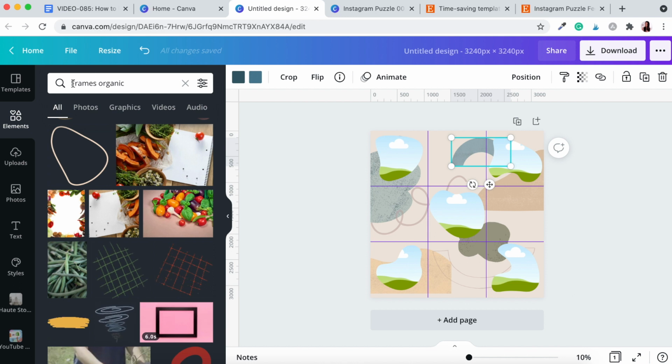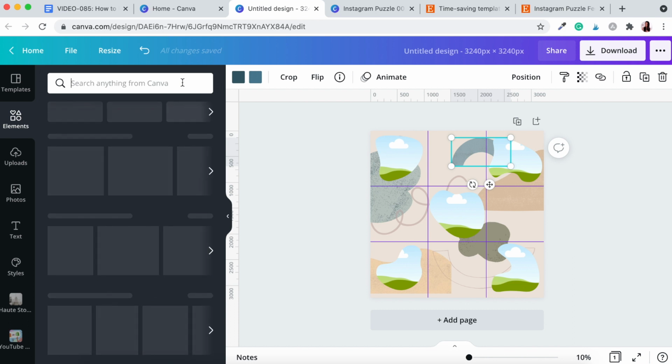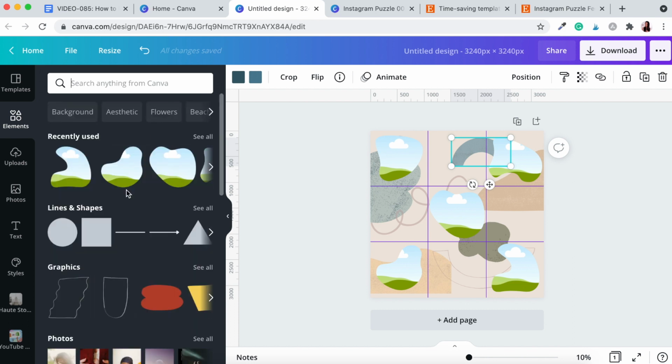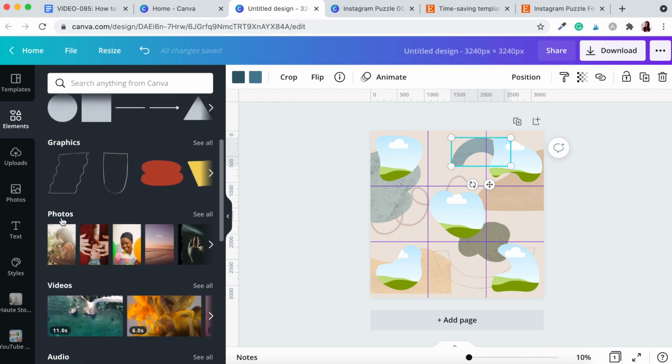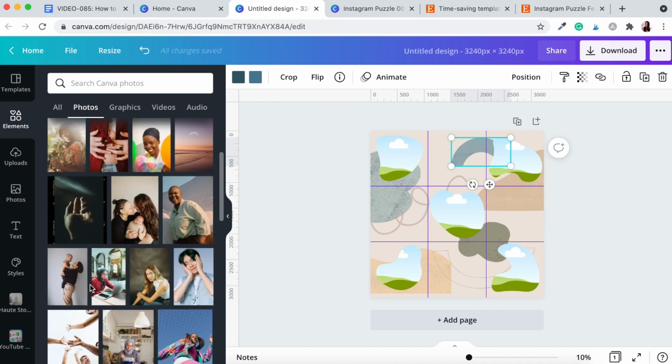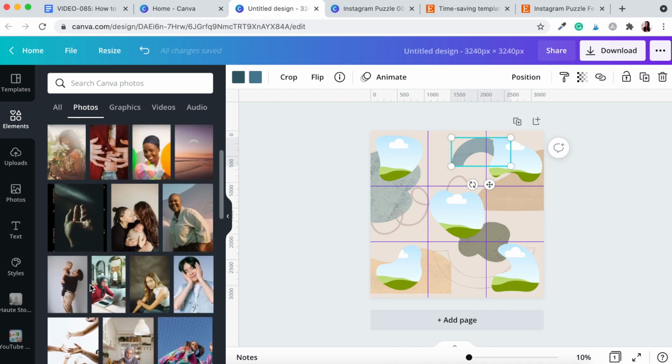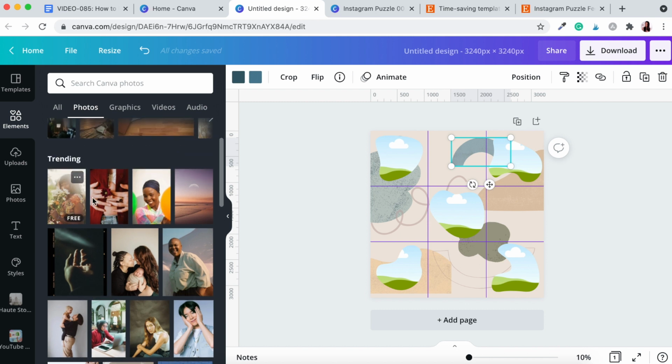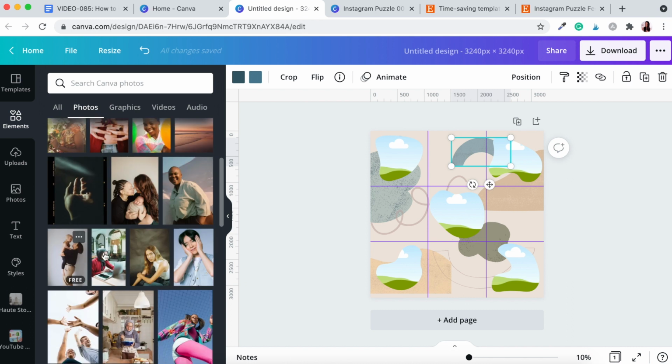You can, again, go into the search bar here if you know what kind of images you would like to find, or you can go down to where it's got photos here and start searching for some photos. Again, you want to make sure that you are searching by free photos. So just make sure that when you are scrolling across each photo, it's saying free, and it looks like all of these are free for now.